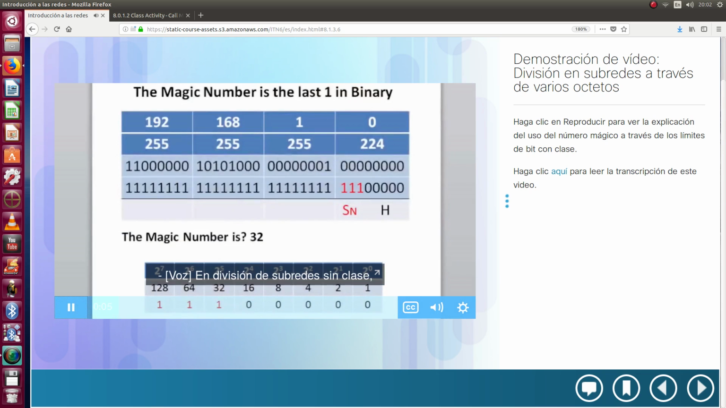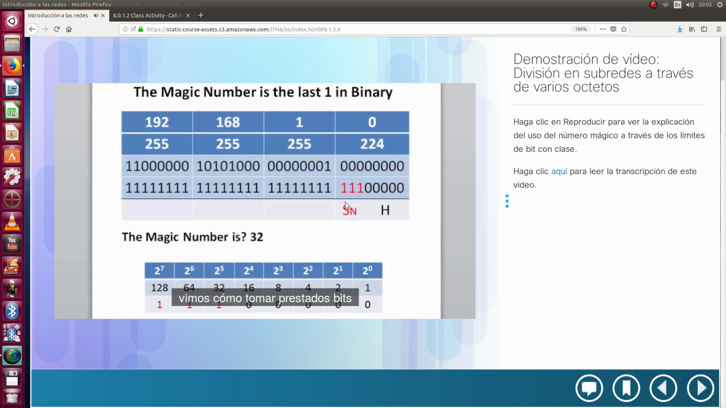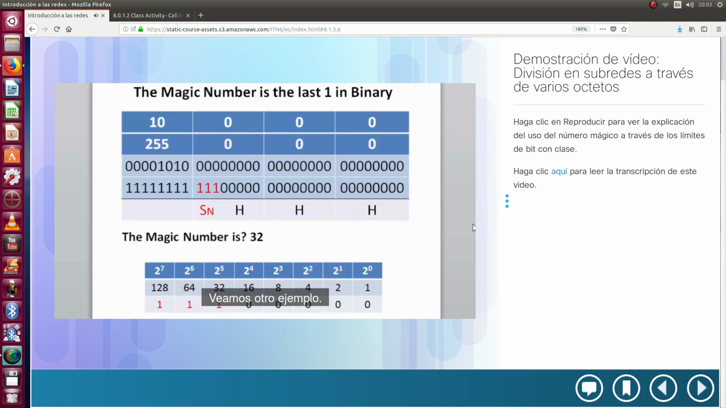In classless subnetting, we've seen how we can borrow bits from the host portion of the subnet mask, and that the last one that's borrowed is the magic number. If we look at the place value of the 8-bit grouping, the last one in this case is in the 32's place, so the networks go up by 32. Starting with the 0 network, we have the 32 network, then the 64, 96, 128, and so forth, but the networks go up by 32. What about when we're subnetting from a Class A or Class B network address and subnetting generally in the other octets? Let's take a look at another example.